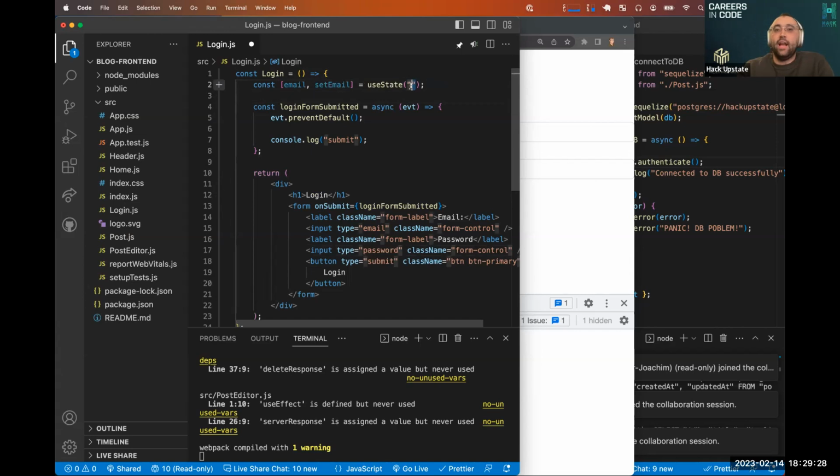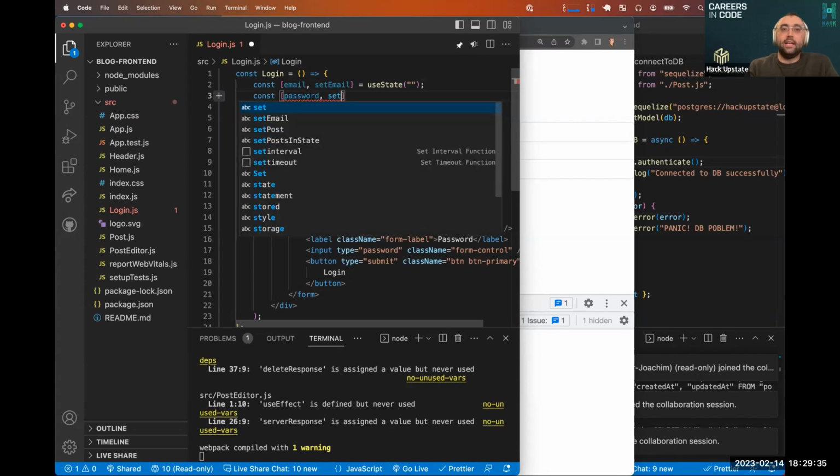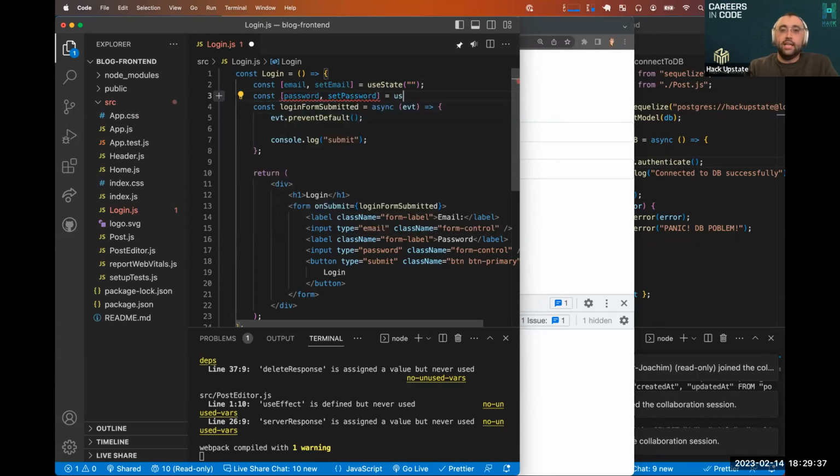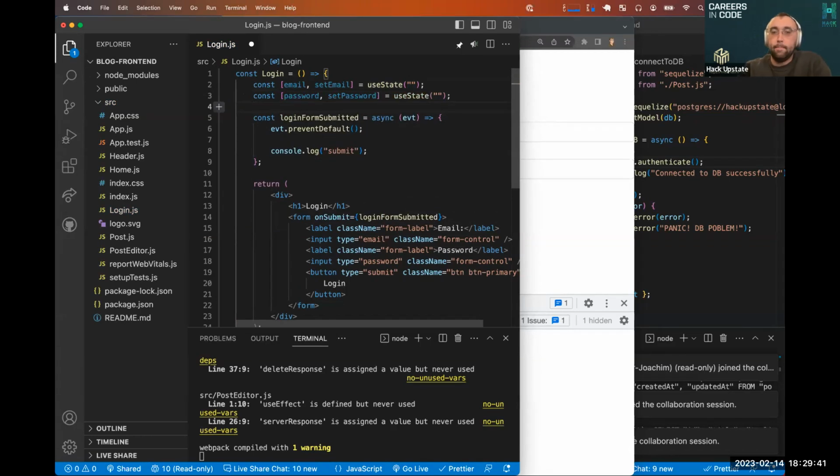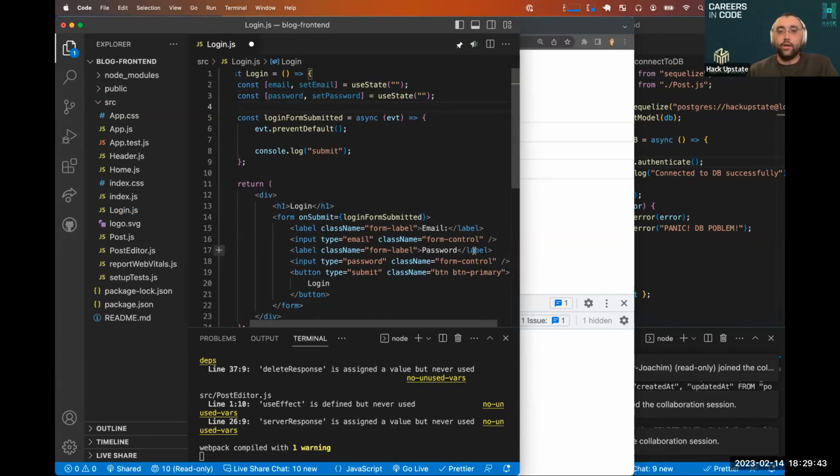They like to start out as an empty string. And so that's why we use the empty string in there. We're also going to do a password and a set password. And that is going to be a useState that also comes from the string. And then finally, we need to wire these up.